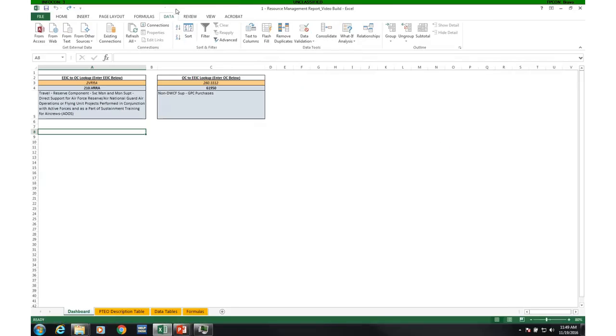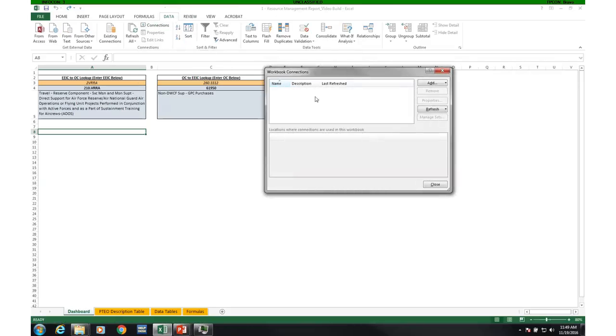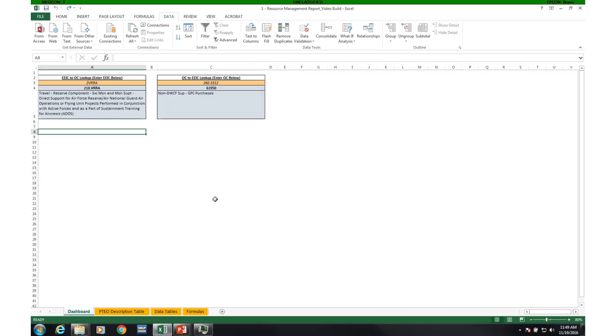Now in the Data tab in the Resource Management Report, you can select Connections, and that'll tell you if you have any existing external connections, and right now we do not. You could go to Add and add each one of them individually. That wouldn't pull the data in, but it would add a connection to your workbook. You could do that if you wanted to. What I'm going to do is step through the entire process.